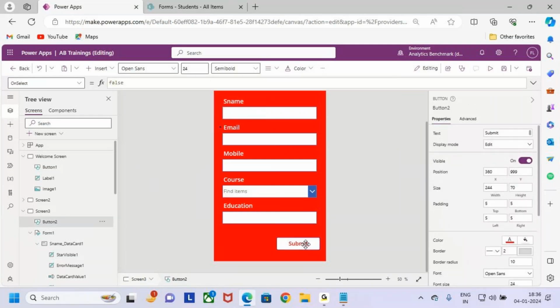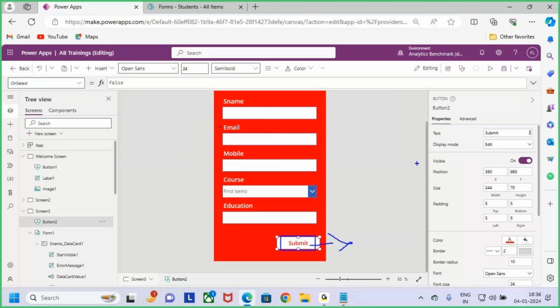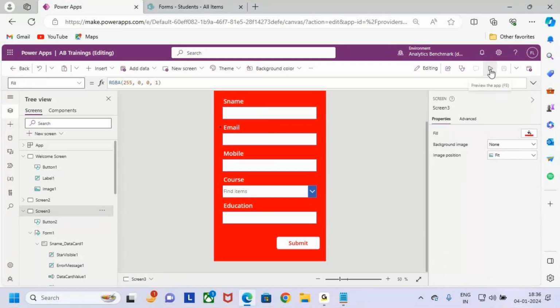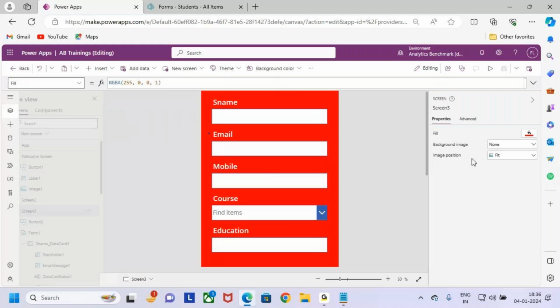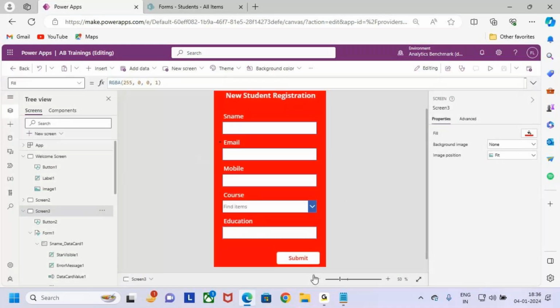Now see, on select of this button, I want to submit the data to the data source. Along with this, I need to keep one more button here, guys. That is the reset button. Before keeping the reset button, I want to do a few more formattings here. Now see, when I hover this, when I hold the mouse on this button, it is changing the background color. I don't want to change it. I want to keep it the same.